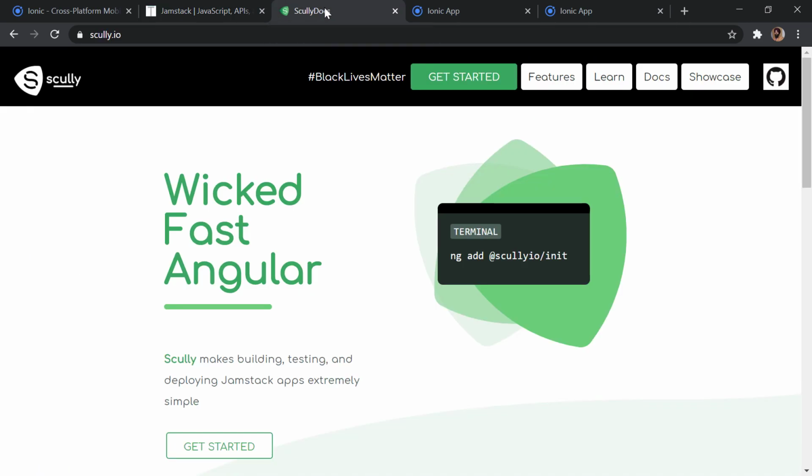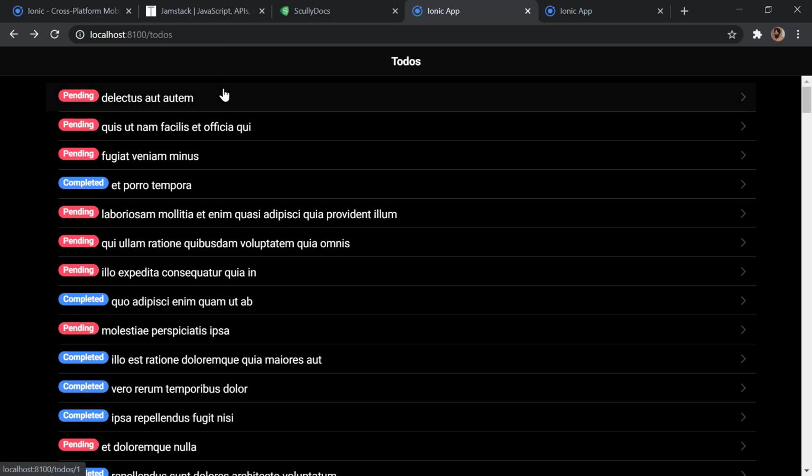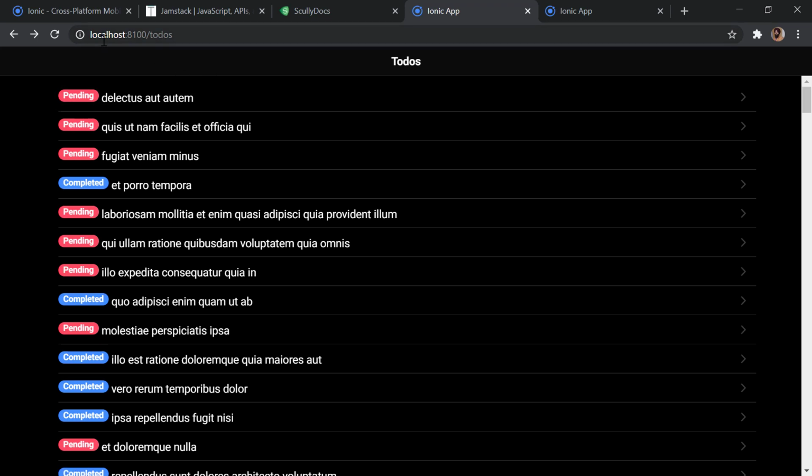And we are going to be using Scully in this case, which is actually the first static site generator for Angular. So we will see how we can pre-render our entire application with Scully, and also how we can pre-render the dynamic routes. If we go to our application here, this is what we are going to be building. We have this application running on the local server.